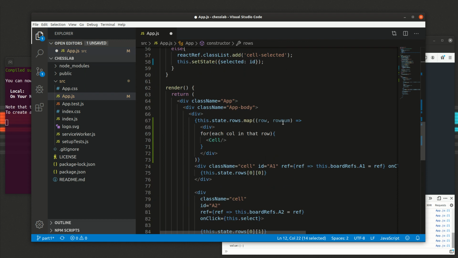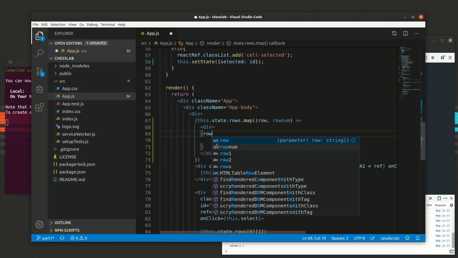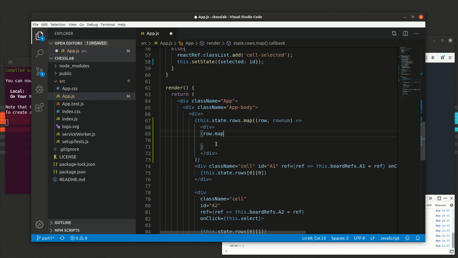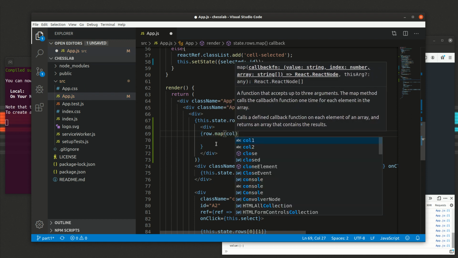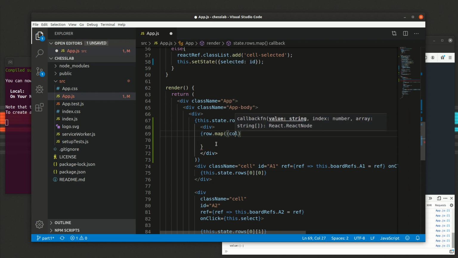So once we've got this outer loop, we need to do our inner loop. And instead of a for loop, we're going to do the same thing, and instead of saying this dot whatever, we're going to say row, okay? Because we want to loop through that row's array. And it works the same way. It's dot map, we say column, and we say we're going to get two things from this column and call num.